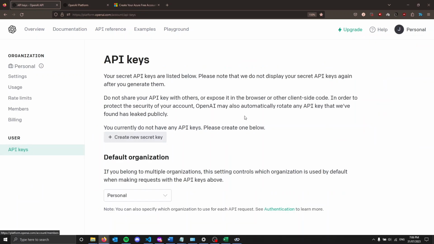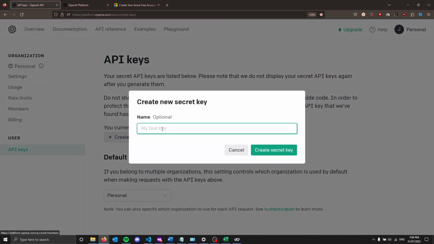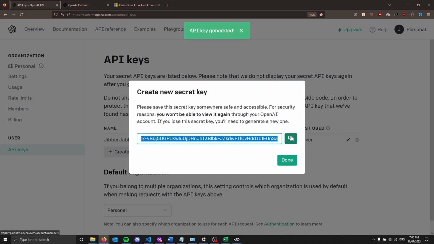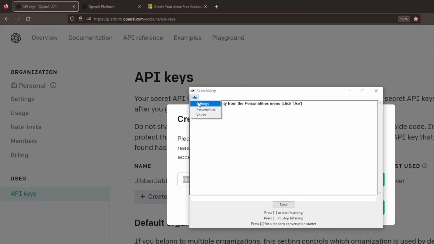Once this is sorted, click Create New Secret Key. Give it a name and click Create Key. Copy this key and return to JibberJabbey to paste it into this box.